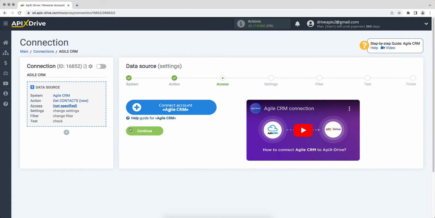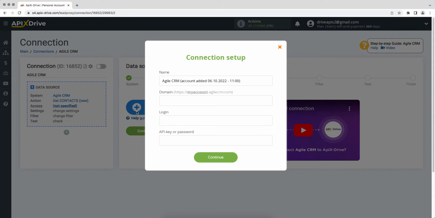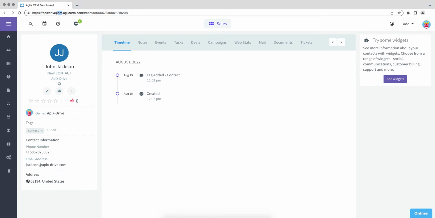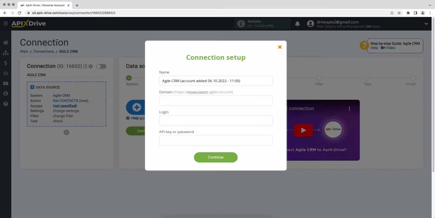At this stage, you need to connect your Agile CRM account to the ApiX-Drive service. In this window, you need to specify domain, login, API key or password. In order to get a domain, you need to go to Agile CRM. Copy the domain from the address bar. Please note that you need to copy the domain without extra characters. Next, paste it into the required field in the ApiX-Drive service.